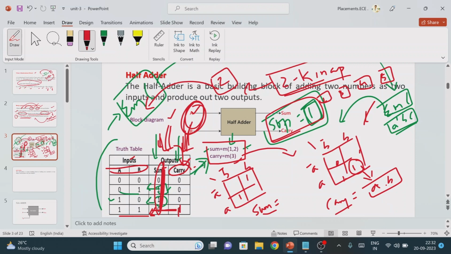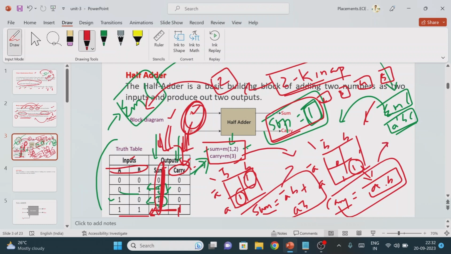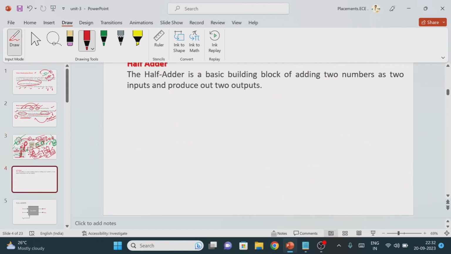Now try to identify the sum expression. This is a single grouping. The answer is A bar B plus, this is another single grouping, AB bar. So we have the expression for the sum, and we got the expression for the carry. This is the minimized Boolean expression for the carry, and this is the minimized expression for the sum. Once the third step is completed, we can design the corresponding logic circuit diagram.